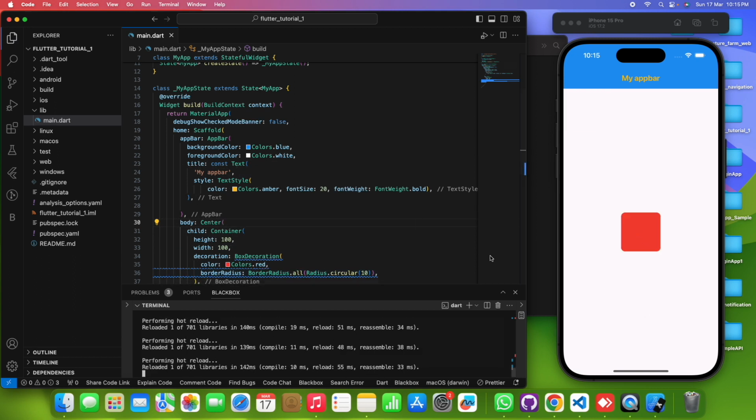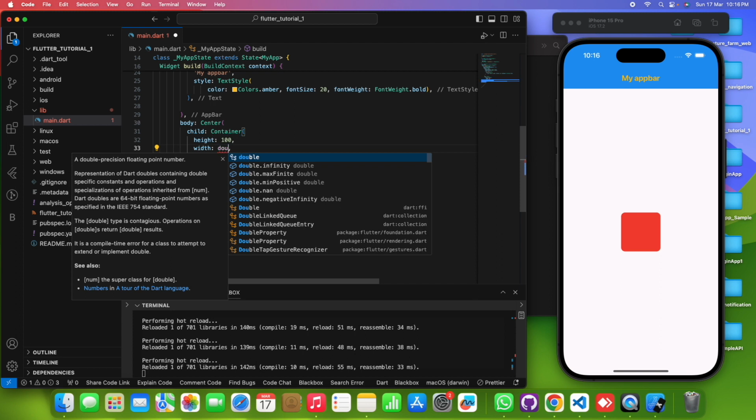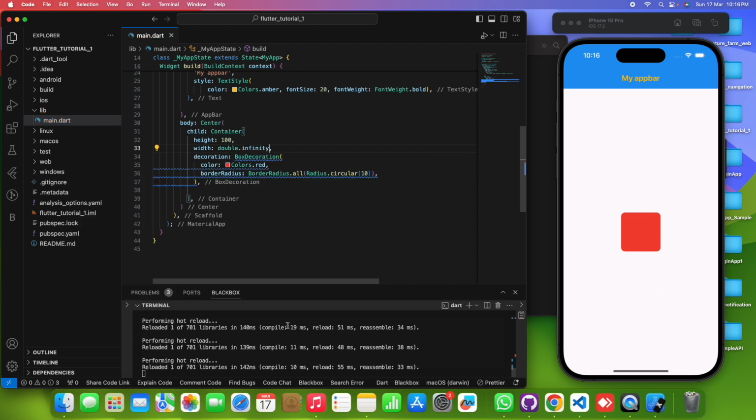Okay, so that's how you can add width. Also, if you want full width, then you use double dot infinity. Okay, for height never use double dot infinity, it will cause some error. Then 200. Okay, this is perfect. So this is a container with the decoration property.